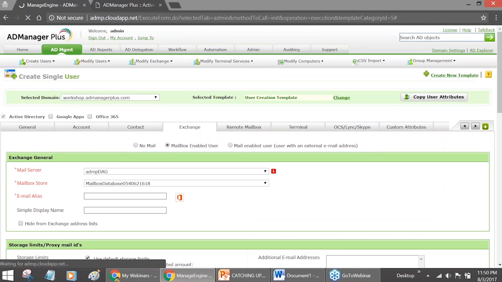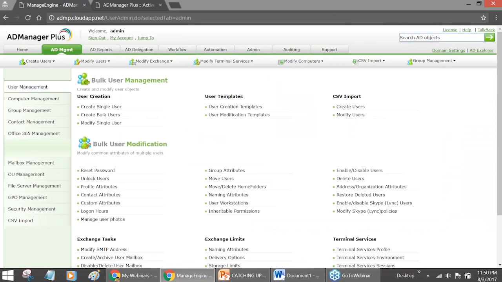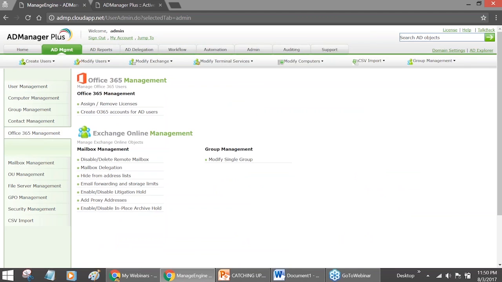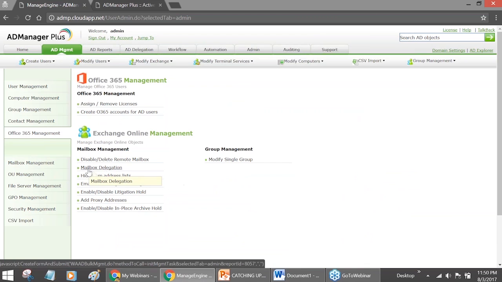So we're talking about establishing permissions for your Office 365 mailboxes. So it's going to be an Office 365 management task, AD management, Office 365 management, and it's going to be about mailbox delegation. So here we are at mailbox delegation. What did we discuss a while back for Office 365 management? A quick refresher. We were talking about enabling and disabling litigation hold. We also spoke about adding proxy addresses. Now, here we are trying to have your mailbox delegated. Mailbox delegation.